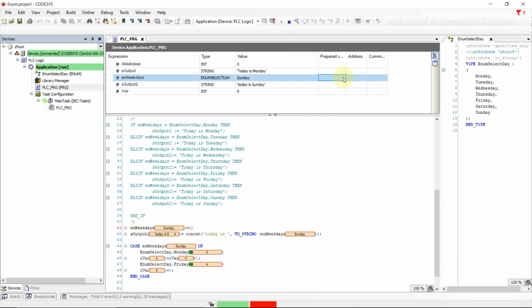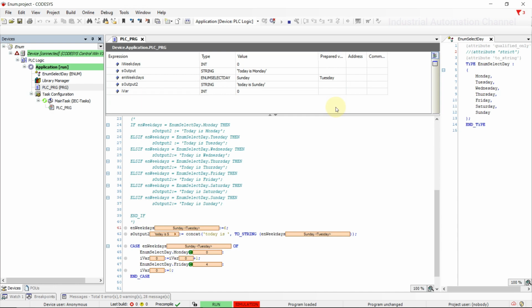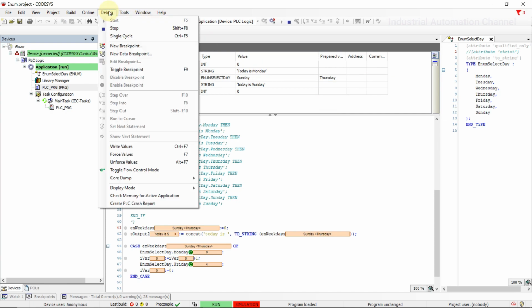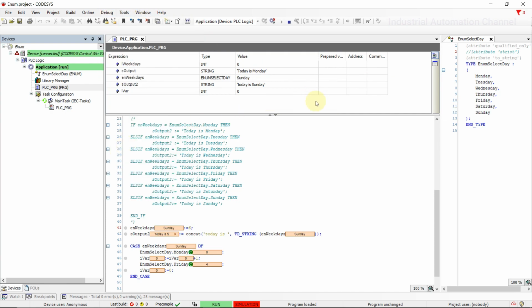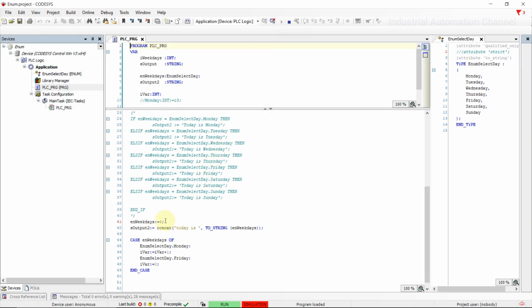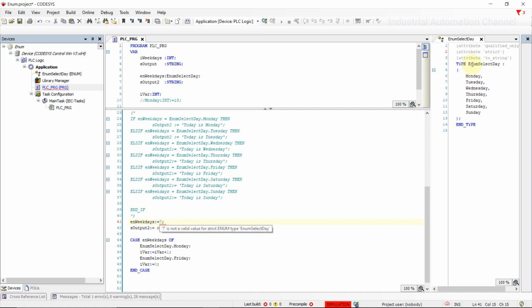Here I assigned the value 6, so even if I change the enum value, it will remain Sunday because Sunday has an integer value of 6. Now let's change it to 7. As you see, it's not allowed. But if we comment this attribute, now we can do it.